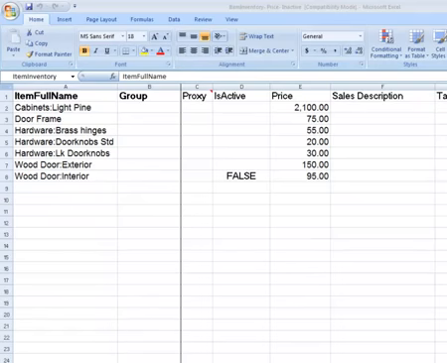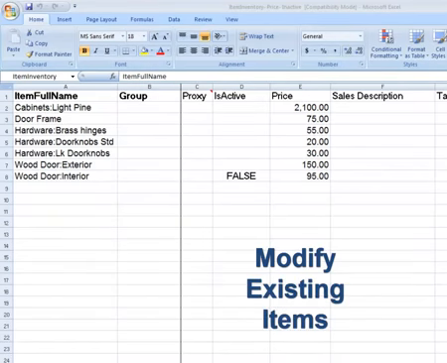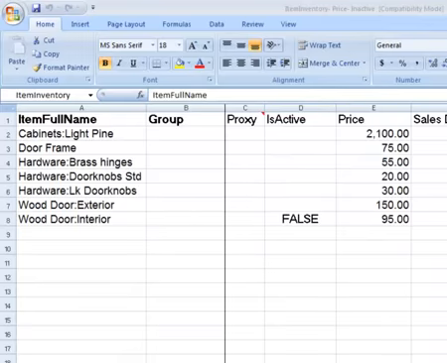Importing lists can be used either to add or modify records. In this example, we show how to modify existing items. Only the fields that need to be modified need to be completed in the Excel template. In other words, if the cell is left blank, no change will be made. In this example, I want to change all the prices. I'll enter the item full name and then the price columns of the Excel template.